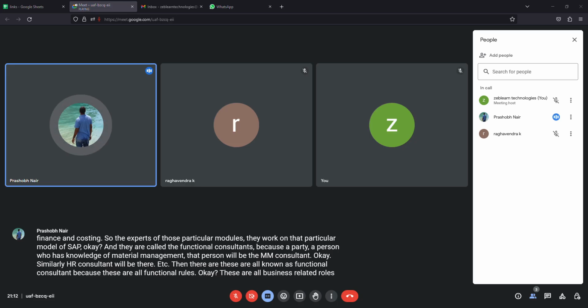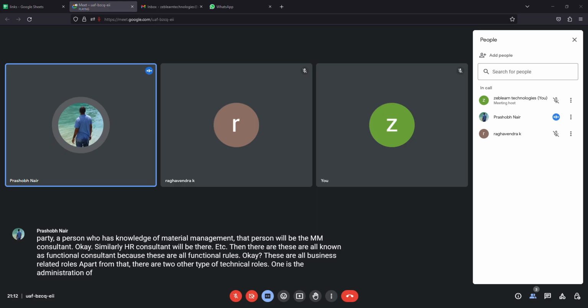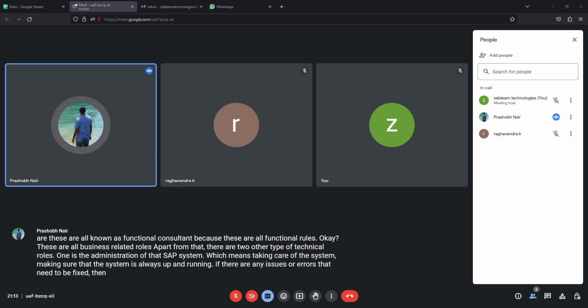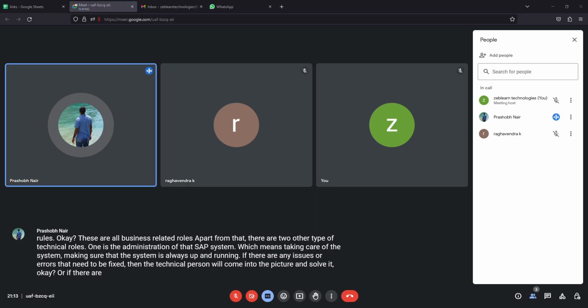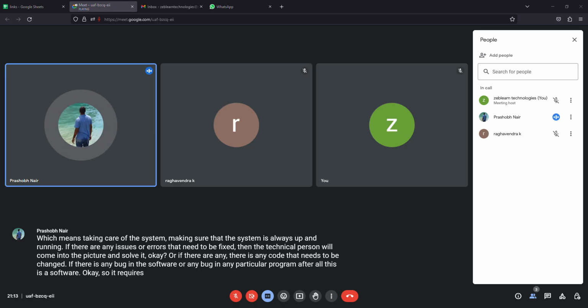Apart from that, there are two other type of technical roles. One is the administration of that SAP system, which means taking care of the system, making sure that the system is always up and running. If there are any issues or errors that need to be fixed, then the technical person will come into the picture and solve it. Okay, or if there is any code that needs to be changed, if there is any bug in the software or any bug in any particular program. After all, this is a software. Okay, so it requires programming and coding.